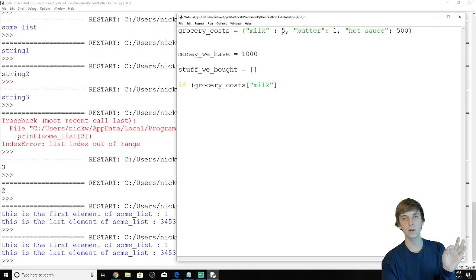So you can access the value of a key by putting grocery, the name of the thing, and then you put in braces. So this is a dictionary. This is different than a list. You're not accessing by index. You're accessing by key, the key of our dictionary. So this is a dictionary, key values. You access by the key.